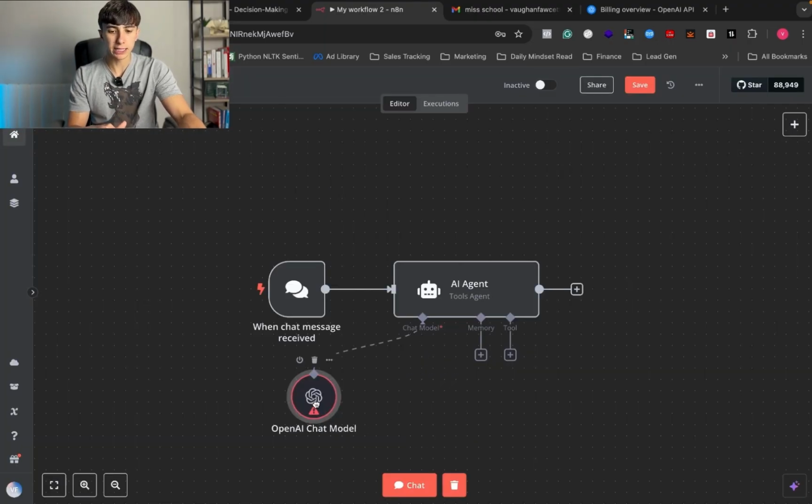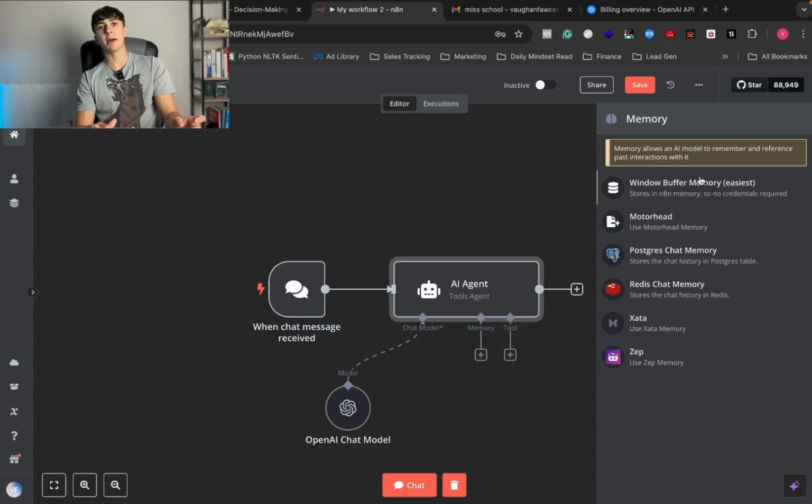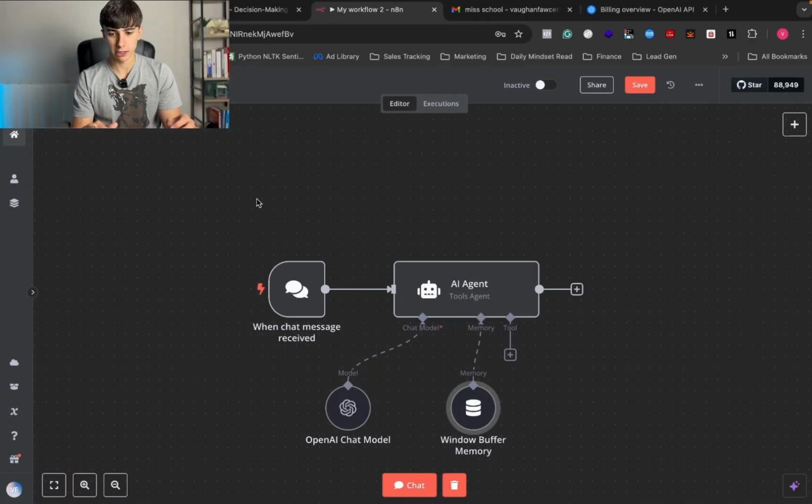And then we are going to give it a memory. So we're just going to give it a simple memory with a context window of 5, meaning it can remember the last 5 things that we said to it. So we can just use this window buffer memory here. And you can play around with this, but as I said, 5 is going to be okay for now. And then we're just going to click out of this.